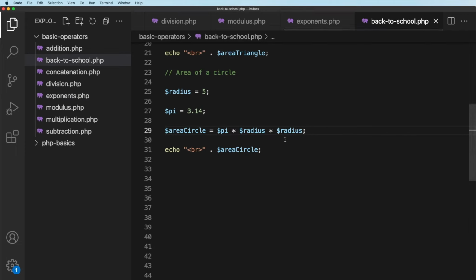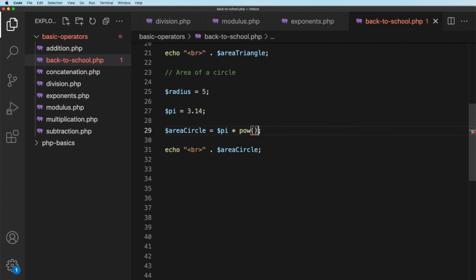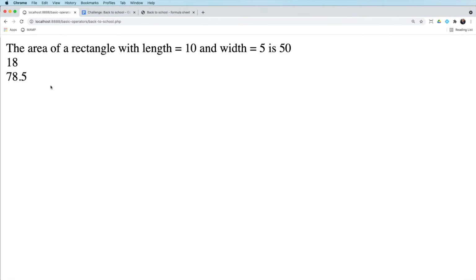So when I go back in here, I'll get rid of this radius, and we'll use POW for power. I'll put in my brackets, and then we take the base, which is the radius. Then we have a comma, and then what's the power? What's the exponent? Well, in this case, it's just 2. So I can put that in. Now, if I refresh when I go back to the browser, I should still get 78.5, and I do.